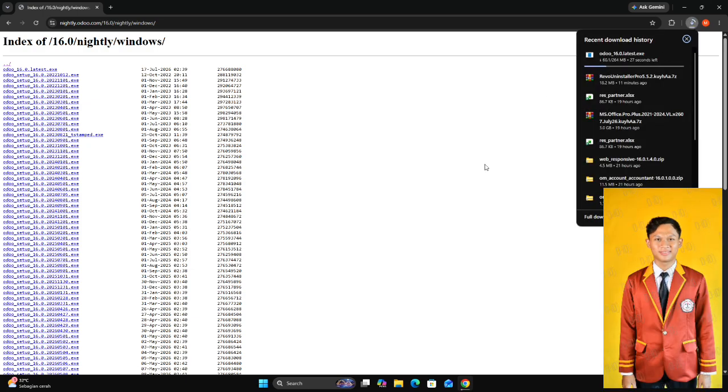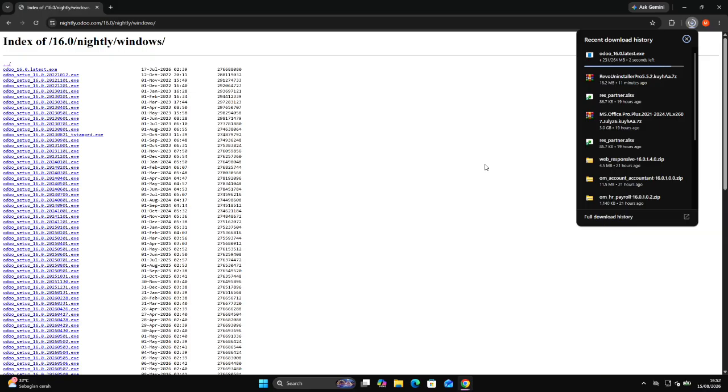And here's the file list. This page shows every available build. We just need to click on the installer file, the one ending in .exe, to start downloading it. You can see the download running in the top right corner of Chrome. Let's wait for it to finish before moving on.